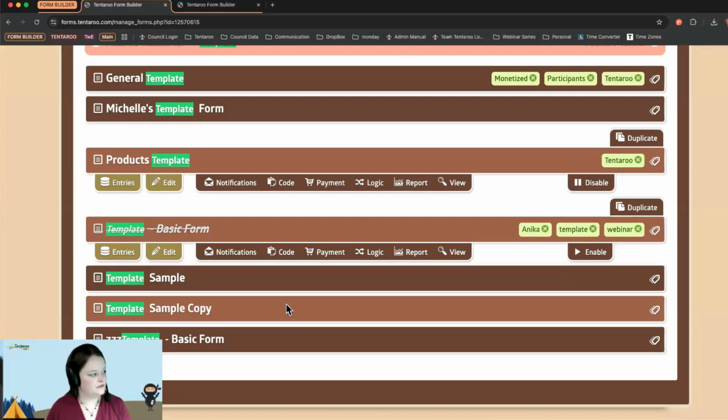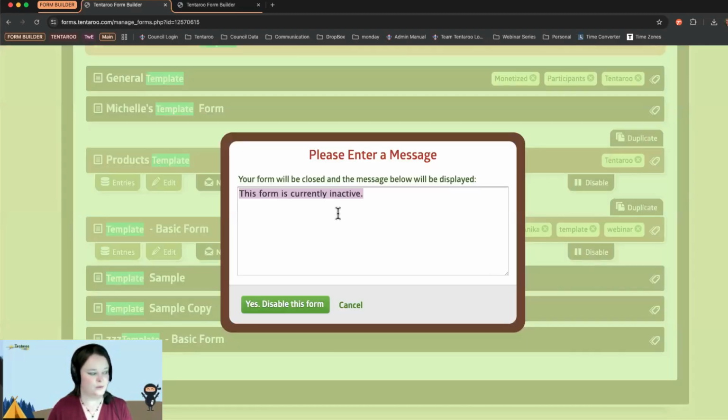Once you disable a form, that form will be crossed out on your list. If you need to reactivate your form, you can click Enable and that will bring it back. If you've duplicated a template or a previous version of the form, it's a good idea to check this message when deactivating your form, especially if it's something that you have used time-sensitive information on, that you want to make sure that is current for this use of this form.